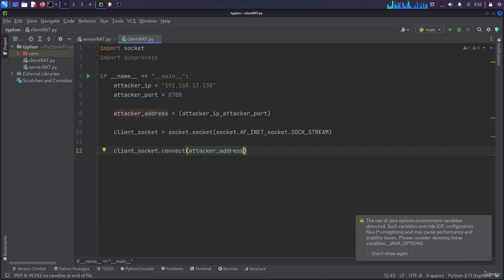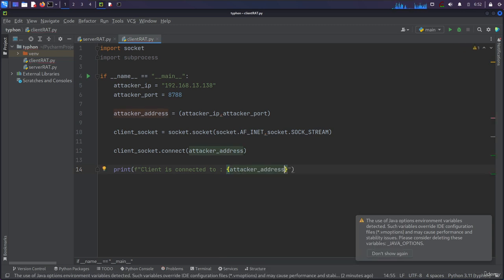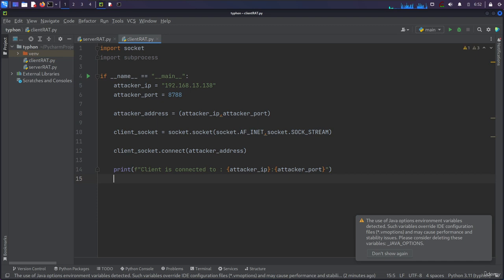Attacker address here. And after that, we will notify the client. Actually, we don't need to, but for this lecture's purposes, we want to see what is going on on the client machine. So we will print that here, of course, with the format client is connected to, and we will also write the attacker address, or attacker IP and attacker port. That's it. And after that, we are done.